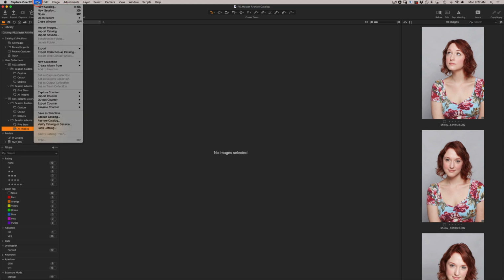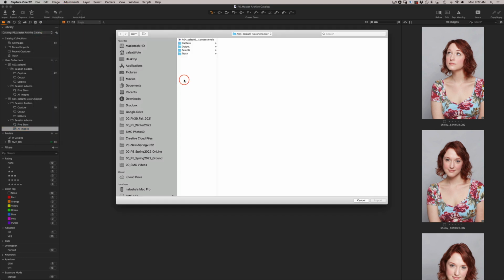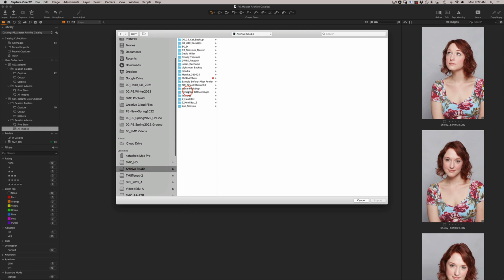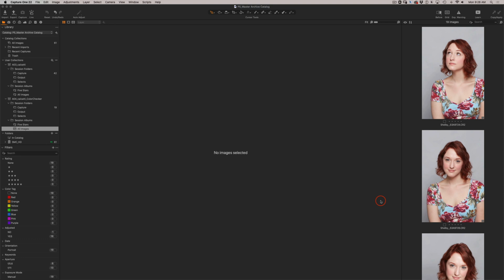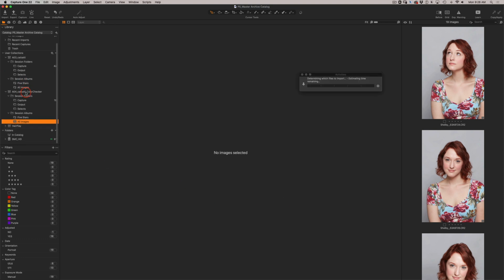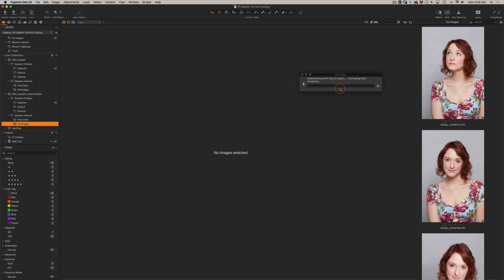I'll go ahead and import a much larger session from a different hard drive that I have. So I'll go there, and I will go into my photo archive and I'll go into a session in my external hard drive. I'll go ahead and click import. This particular session has a lot of images.